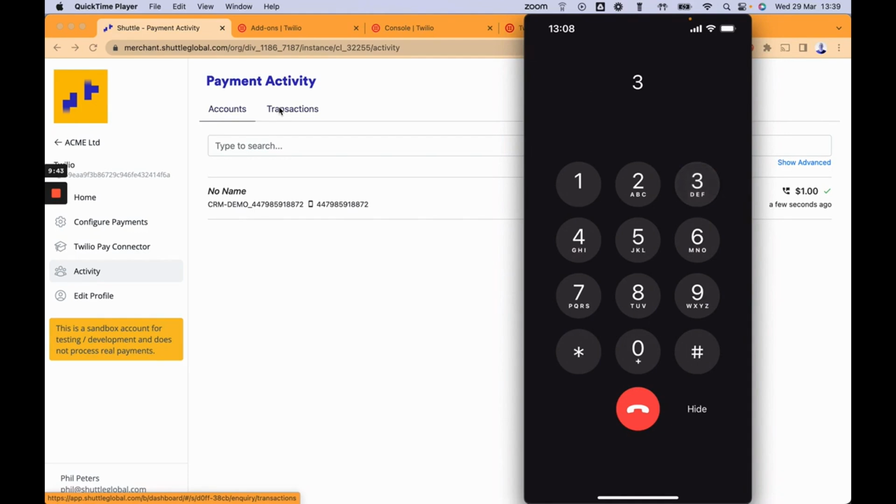Welcome to the Shuttle payment demo. Press 1 for a card payment. Press 2 for a payment link. Press 3 to pay with a saved card. Press 4 to tokenize a card. Your card was declined. We'll send a payment link to your mobile now. Please complete the payment on your phone.